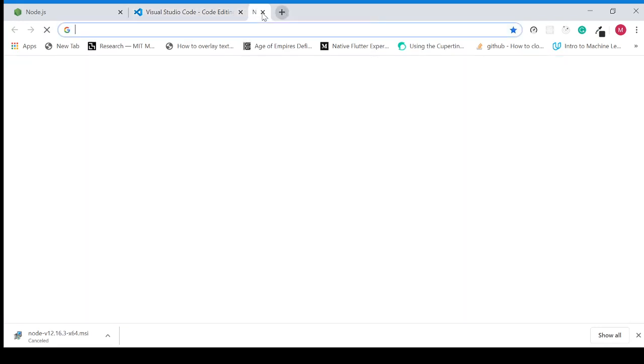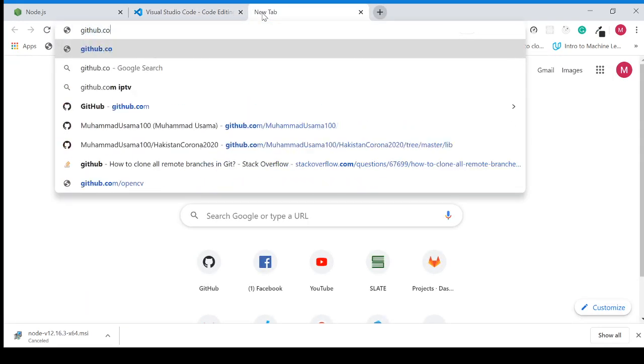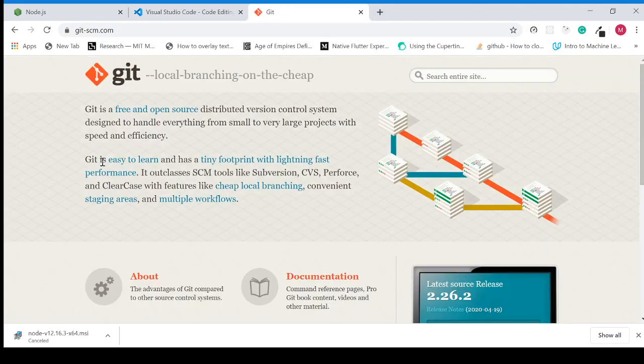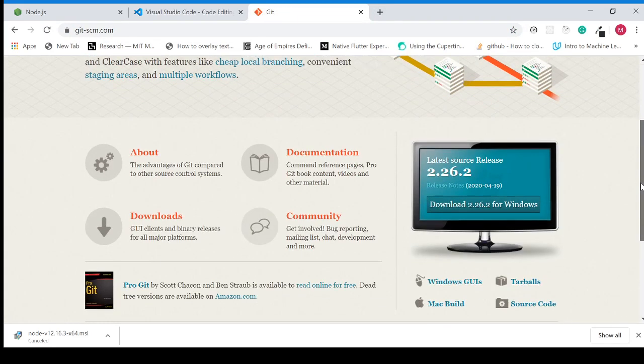The other thing we need to use is Git, and you need to click this button, and you will get Git in your PC as well.